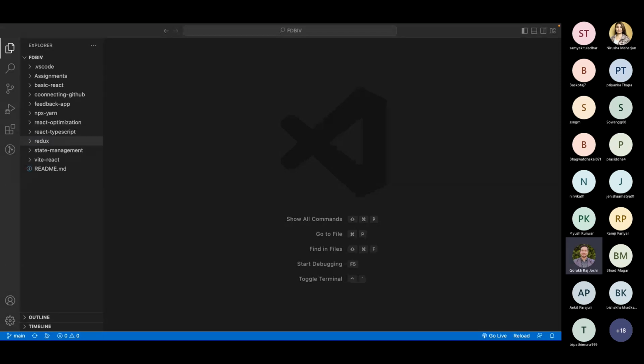Guys, can you recall where we used reducer previously? Have you heard this term previously? No idea? Reducer, right? Have you heard the term useReducer in any of our previous sessions?